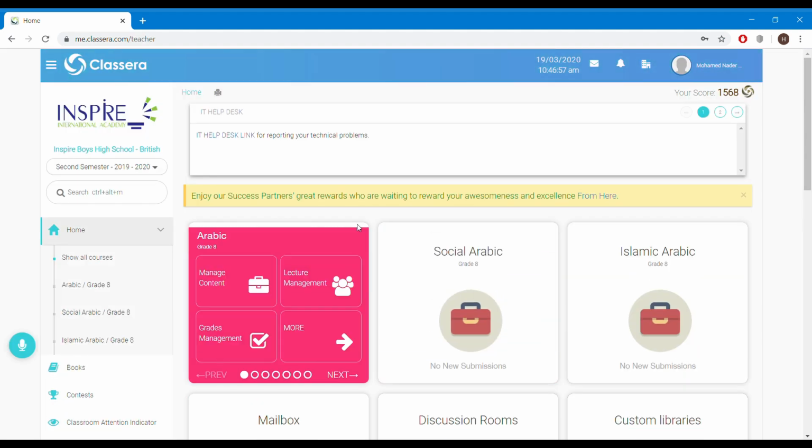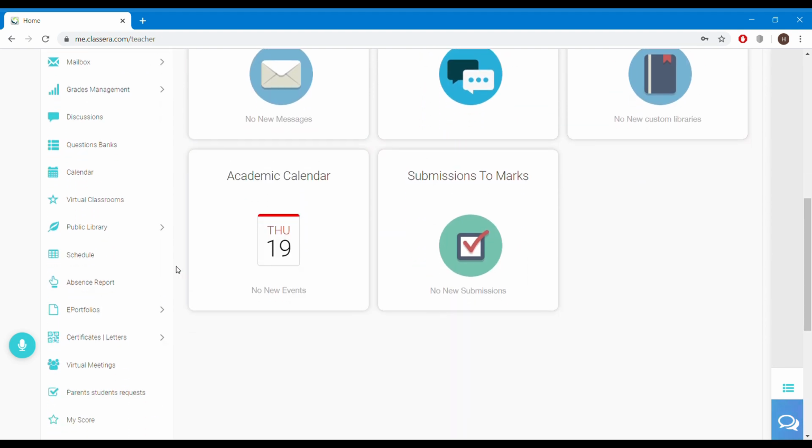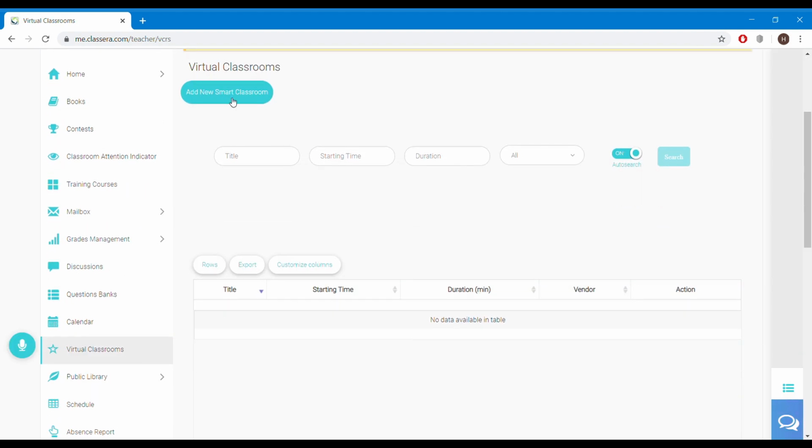Now, once you are logged in, scroll down and go to virtual classrooms. Click on it. You can see there add new smart classrooms. Click on that button.